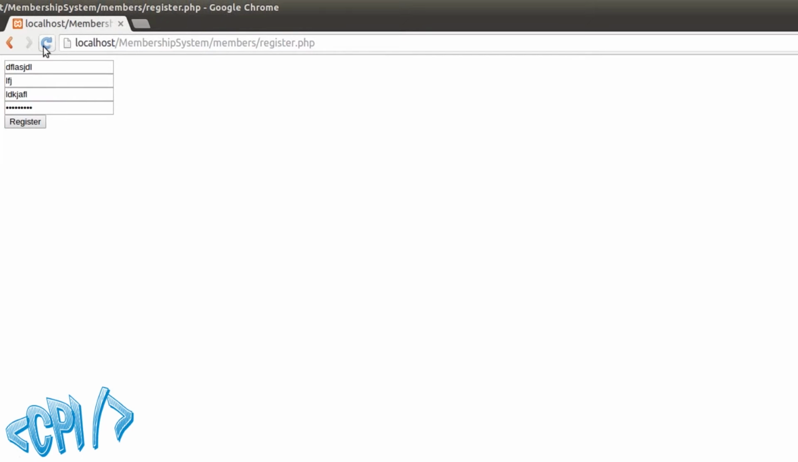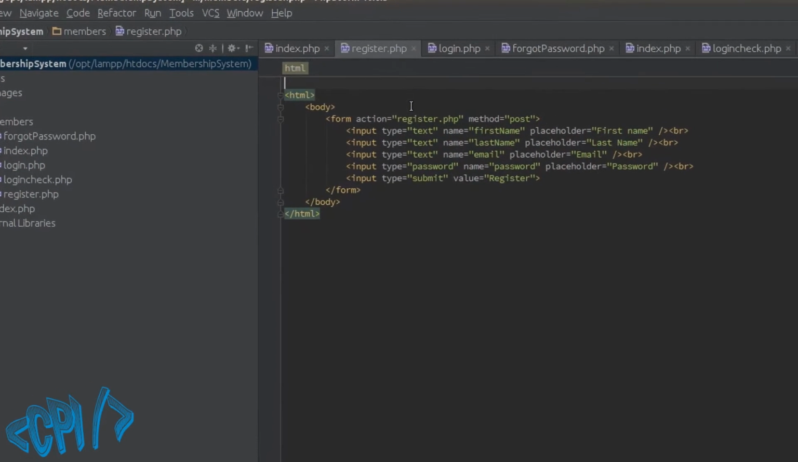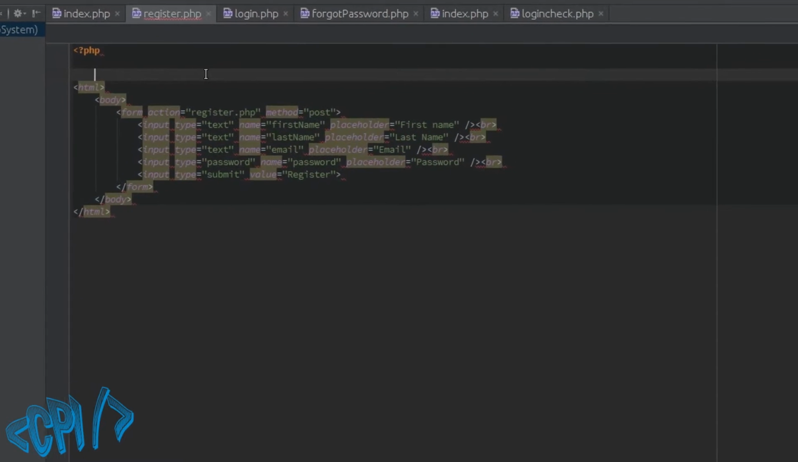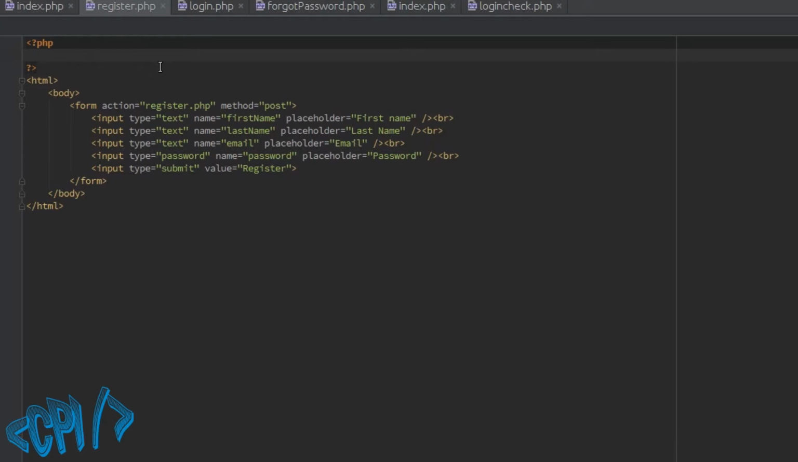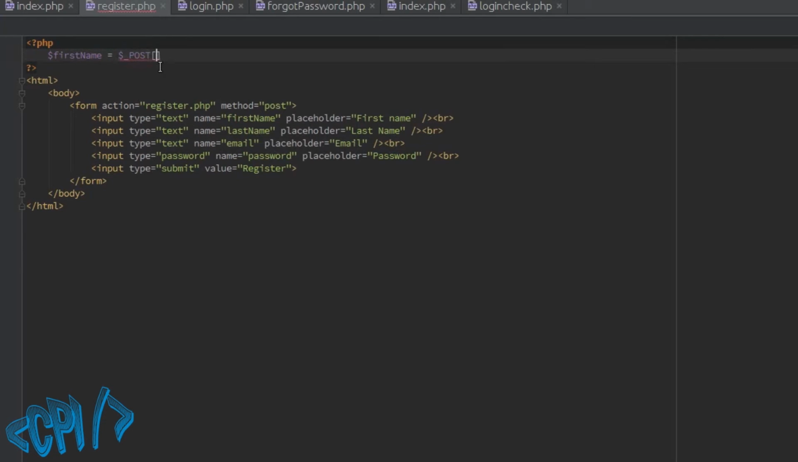So when we click, it will refresh, okay, because data is sent. Now we need to write PHP code that will accept this information. So we can send it to some other file, but we can stay inside the same. I'm going to do it here. So as we said, first name equal post first name.